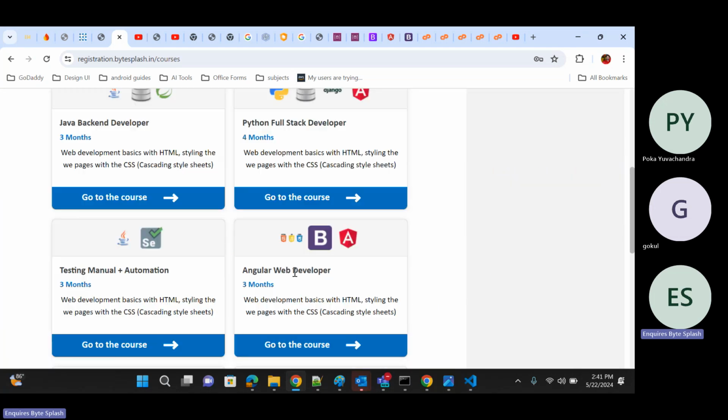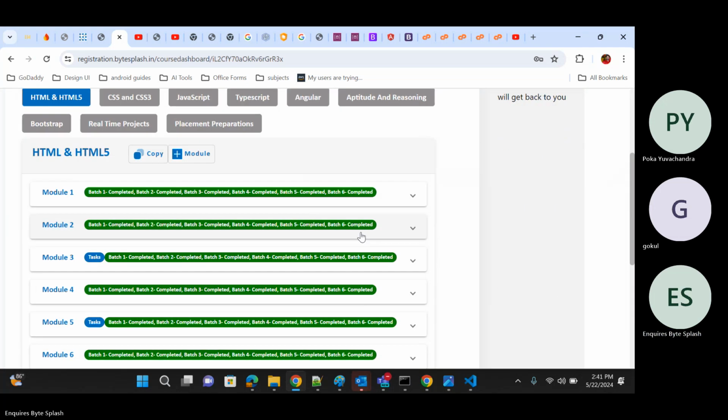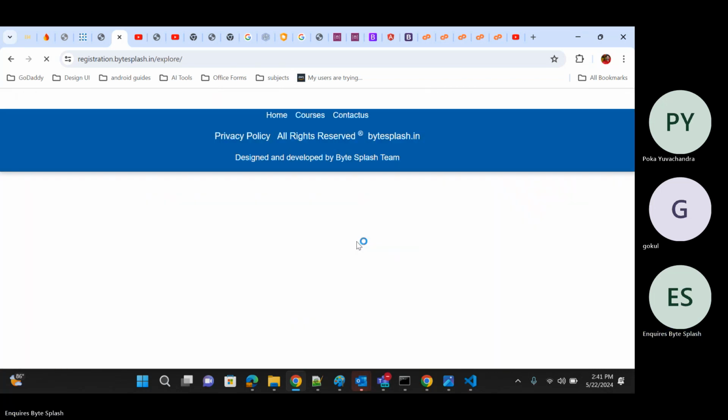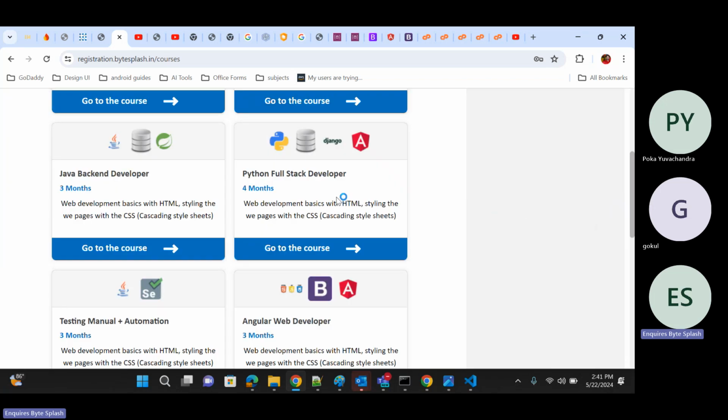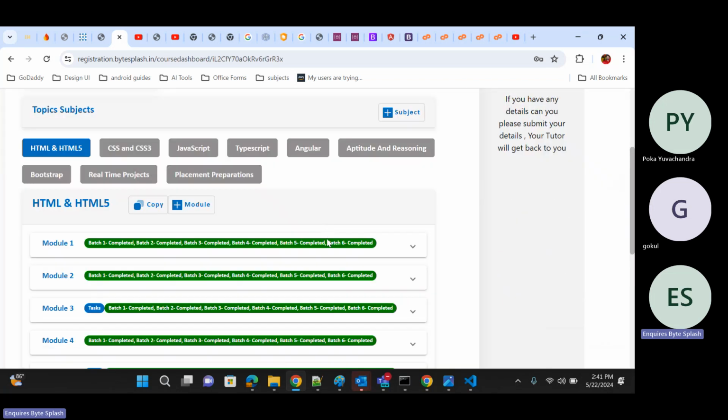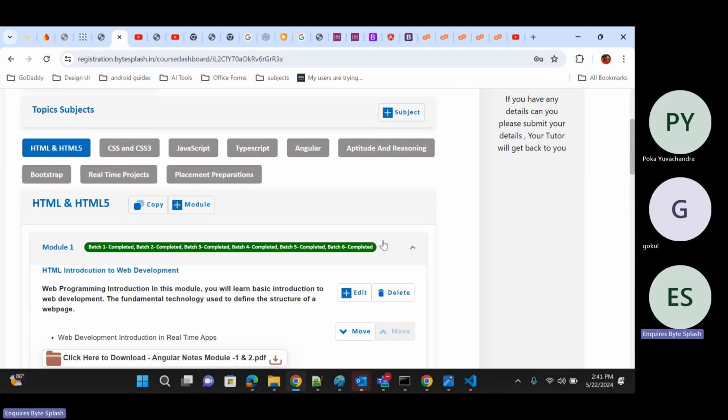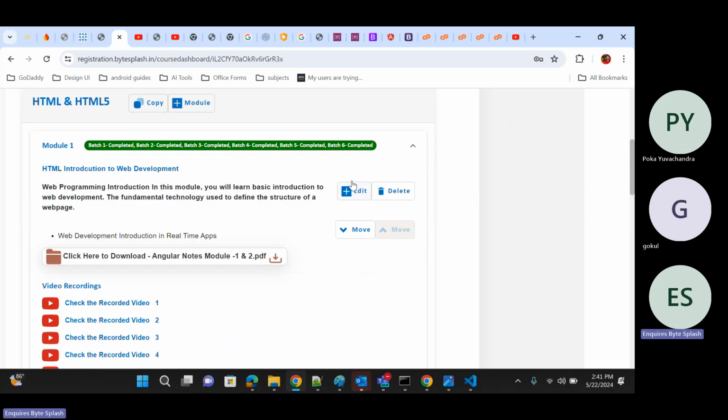Now go to courses and go to any module. We have a module and I want to edit it. There is a problem with the server today. I might solve this by evening. I know what the problem is also. So now I need to edit it.